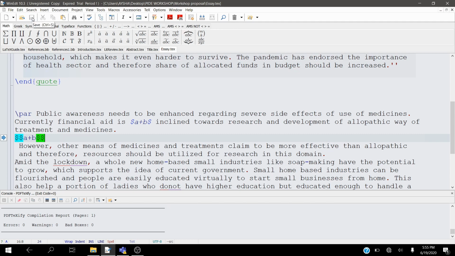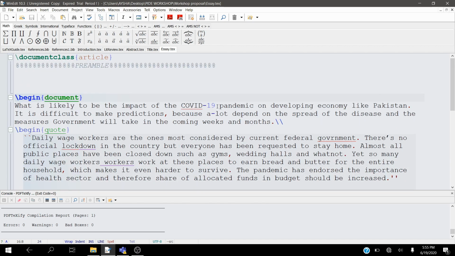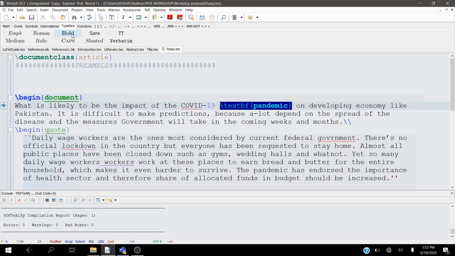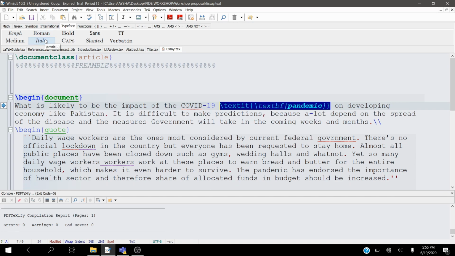Next important thing we commonly use is to add a footnote. But before that, how are we going to bold some text? For example, I want this word pandemic to be written in bold. So I will simply select this, go to the typeface and select bold. Now I want it in bold and italic also. I will select the text including the bold command and press italic in the typeface of your LaTeX.